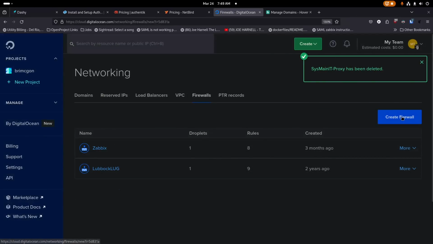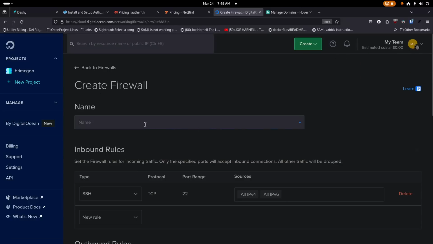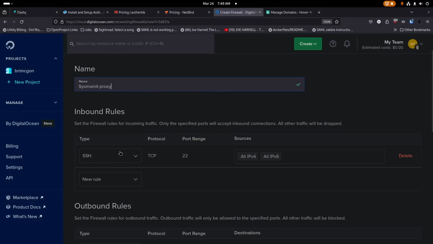And we'll just create it from scratch. So we'll go here and click the create button. We're going to give it a name. So sysmainit proxy. We'll just give it the same name. That's a good name. So it's already going to allow SSH, which is what we are doing. We have port 22 open.